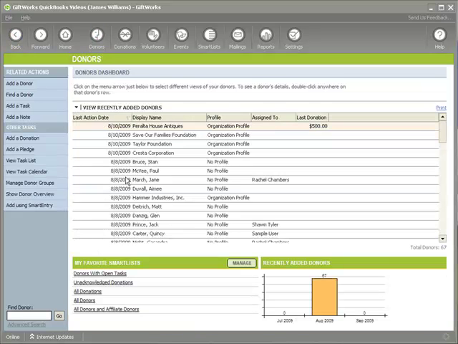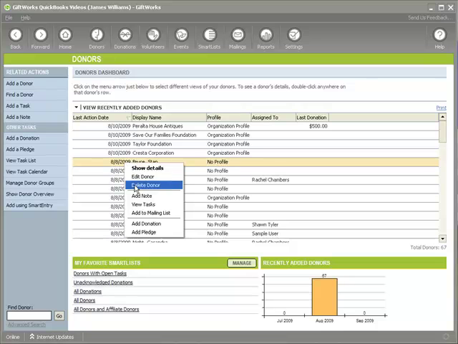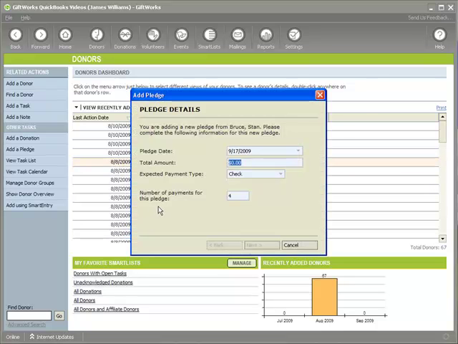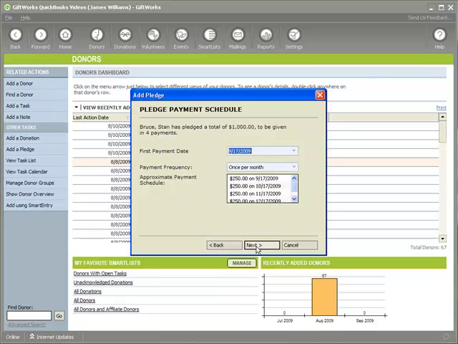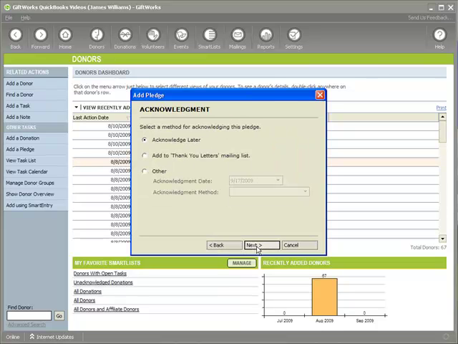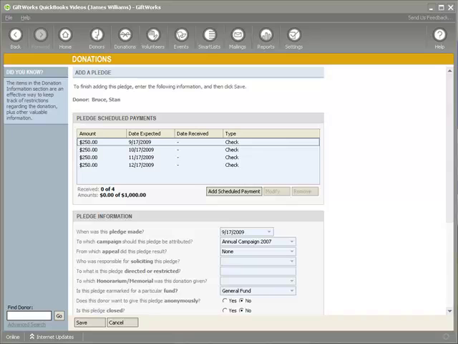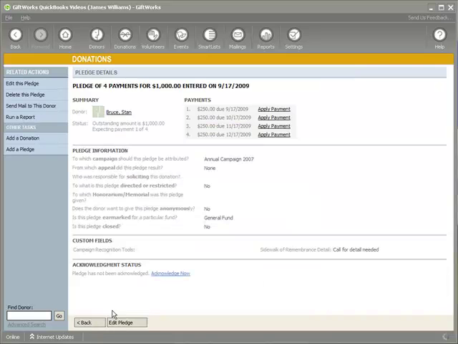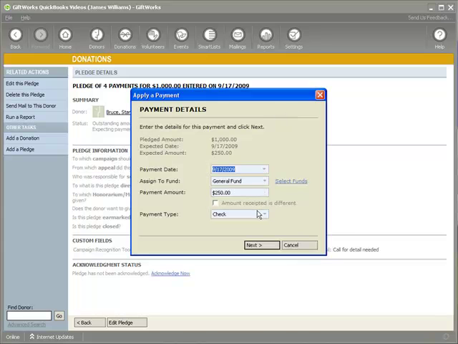I'm going to add a pledge for Stan Bruce. I mean, not pledge, I'm sorry, for $1,000, 4 payments. And I'm going to actually apply one of these payments. I'm going to put the actual payment to the building fund.